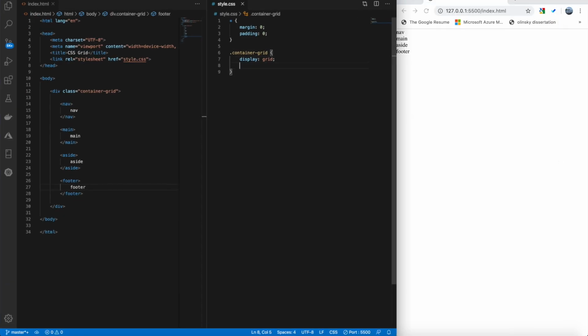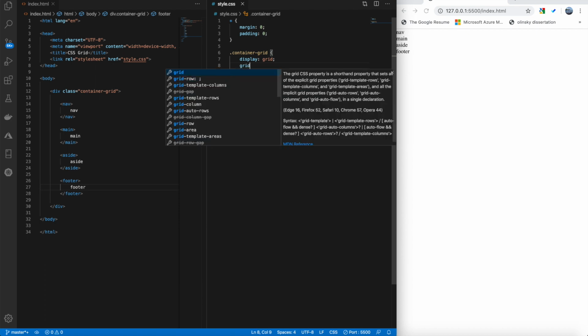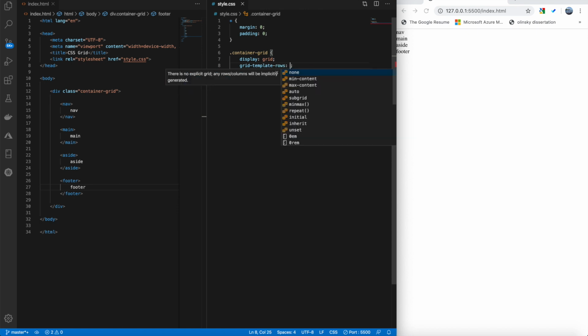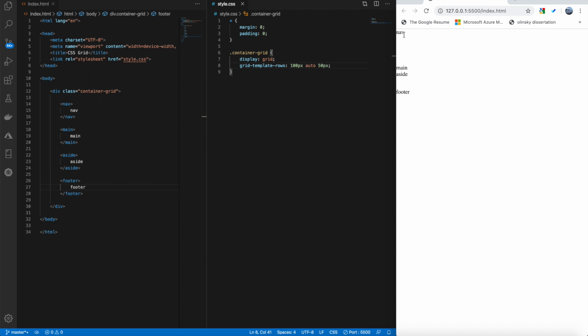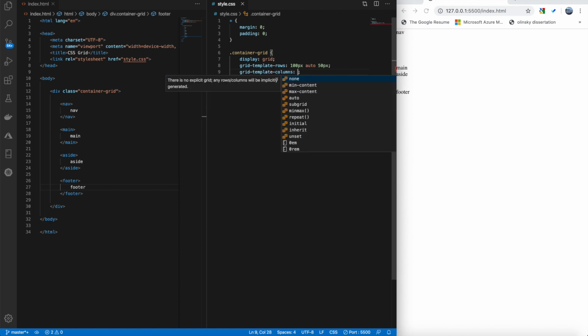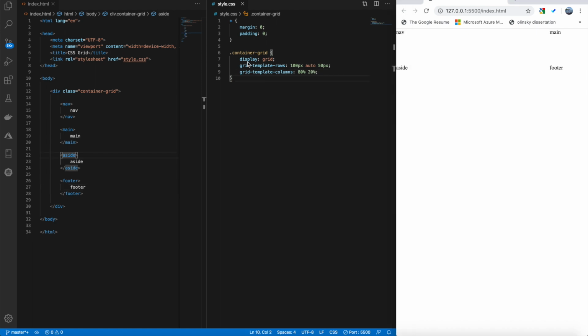So back in the CSS, we can define the rows and columns by grid template, and then you'll see we have columns and rows. So we'll start with rows, and again that was 100 pixels, space, auto, space, 50 pixels. Now you'll see we have a little bit of padding here. So this is 100 pixels, auto, so there's nothing here, and then 50 pixels. Next for the columns, we'll use grid template columns, and the columns were 80% and 20%. So that's all we need for the container.